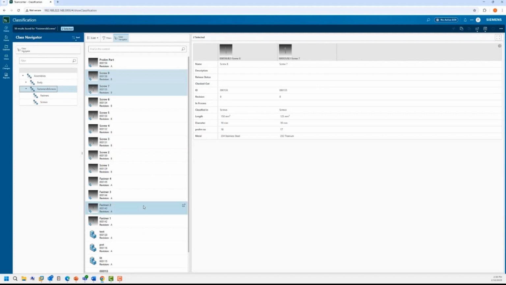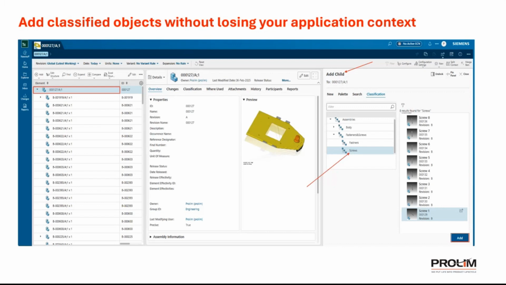Let me select a fastener and the fastener added to the comparison panel. And here we can choose the exact part that fits our need based on the classified properties. It says where it has been classified into the group, length, diameter, and some other properties which are defined on the classified objects. So this helps you make faster and more informed decisions, making it easier to choose the best part for your needs.